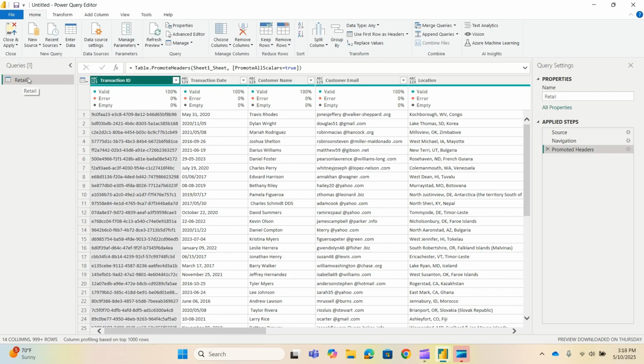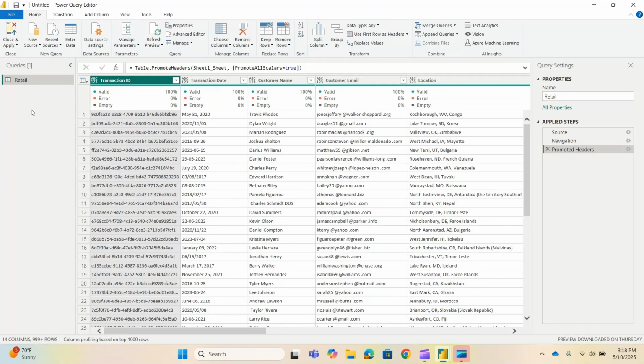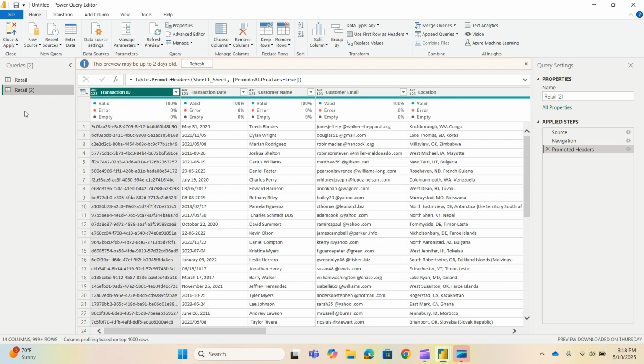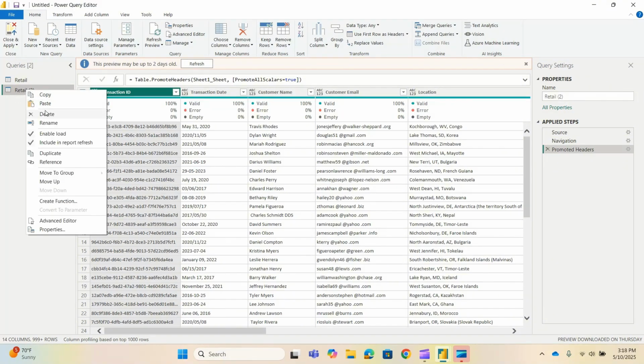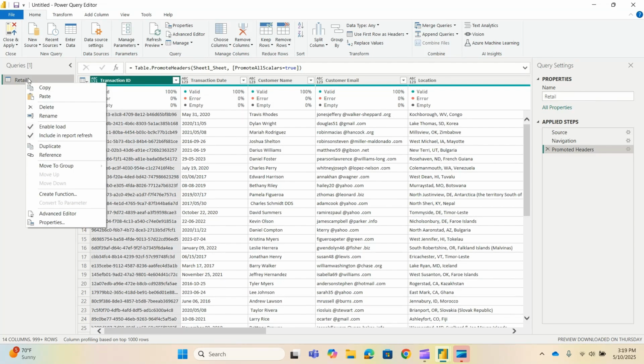We can also decide to do some manipulation on the existing query. Each table is called a query. So I can right click on it and copy it, and then when I right click, I will paste. So it has made a copy, but I am not interested in doing that, so I'm going to delete it. All right.